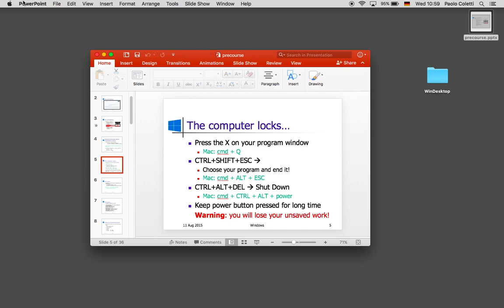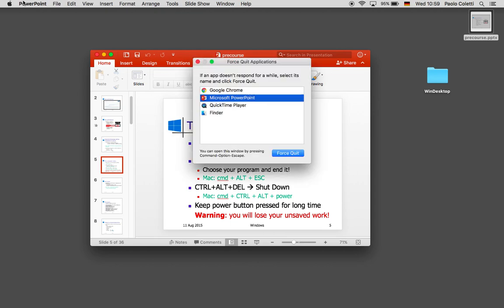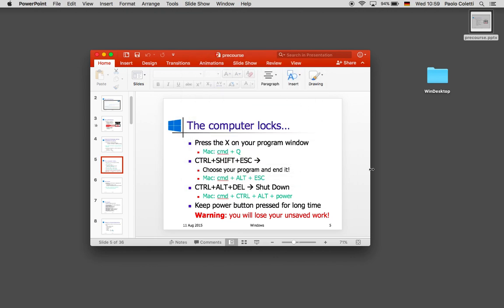Okay. The other alternative, which is equivalent to the Windows Control Shift Esc, is Command Alt Esc. Command Alt Esc. Okay. Which will open this one, which forces the quit of applications. Now I don't want to force quit the application for anything. Finally, Command Control Alt Power is the alternative to the Windows Control Alt Del, and choose shutdown. Pay attention, on the Mac it will immediately shut down everything. So it shuts down your computer.